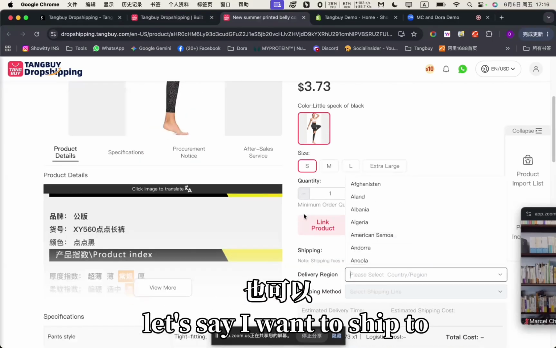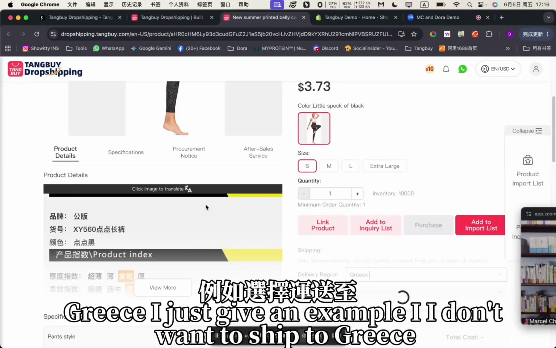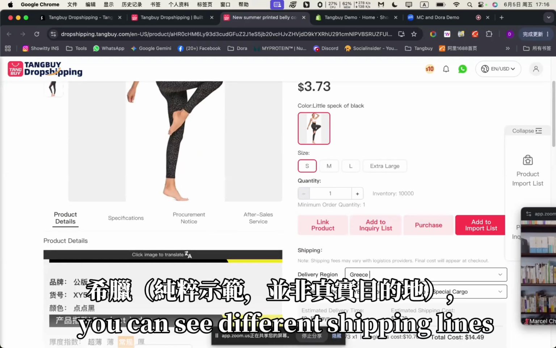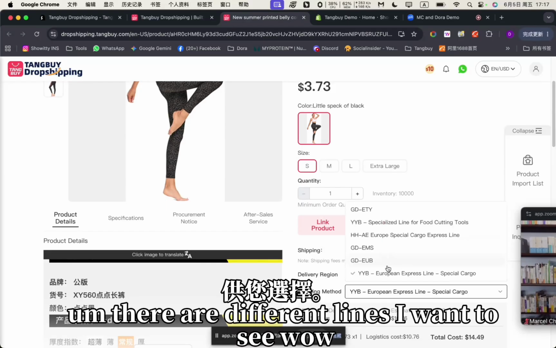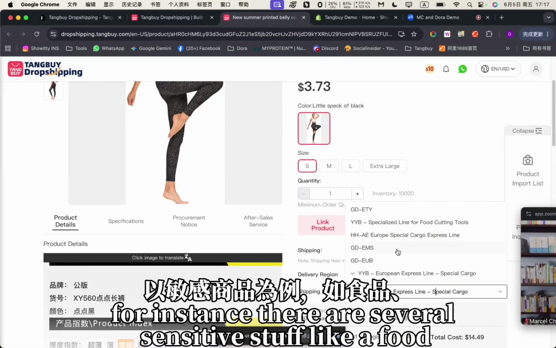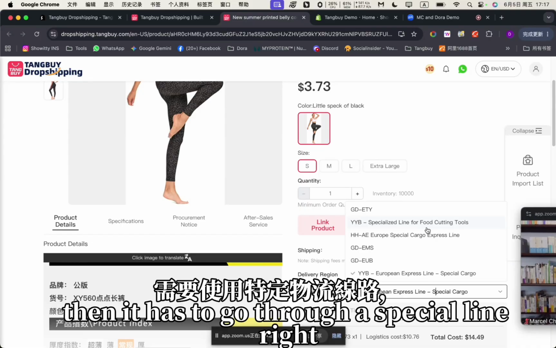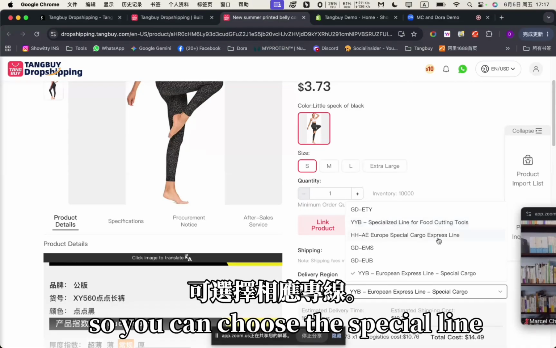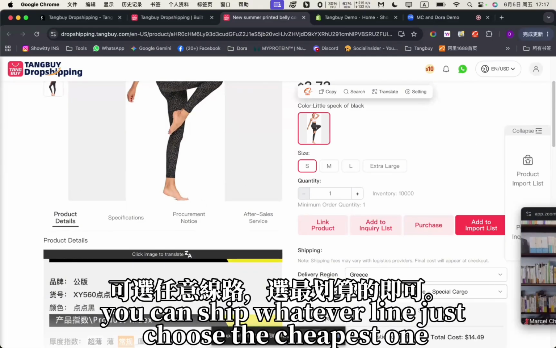And then you can do this also. Let's say I want to ship to Greece. I just give an example. I don't want to ship to Greece. You can see different shipping lines. So in this way, you can choose, well, there are different lines. I want to see, well, do they have special shipping lines or some special Europe lines? For instance, there are several sensitive items like food. Maybe you want to ship toothpaste, then it has to go through a special line, right? So you can choose the special line. For the yoga pants, you can ship by whatever line, just choose the cheapest one.